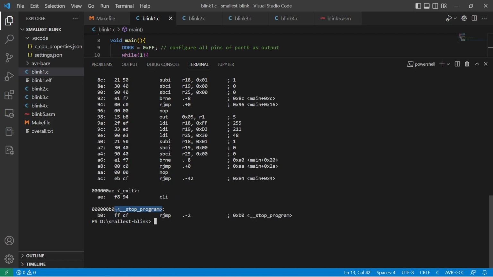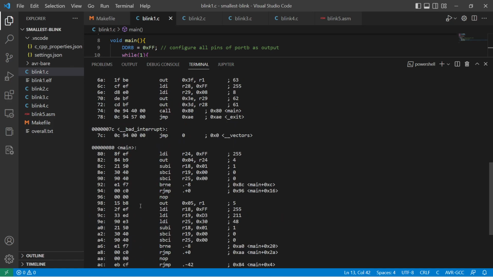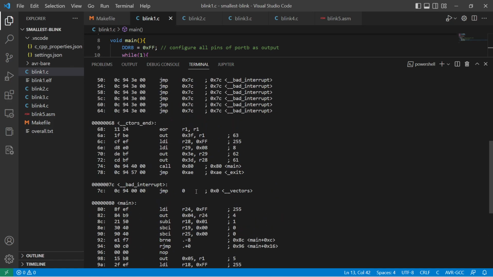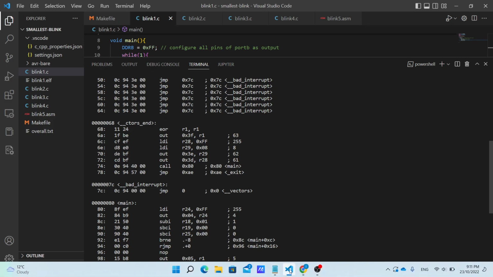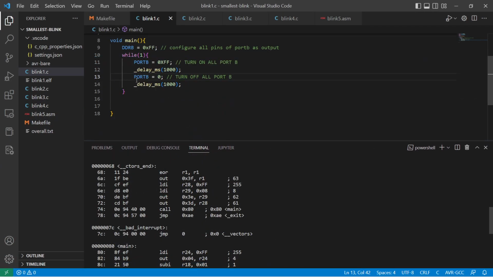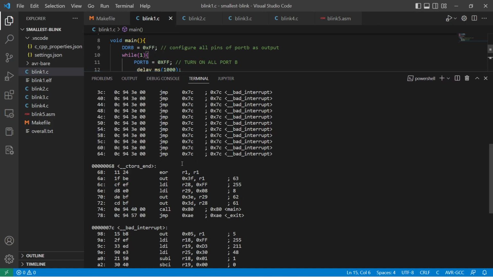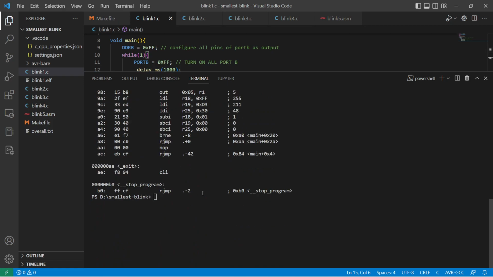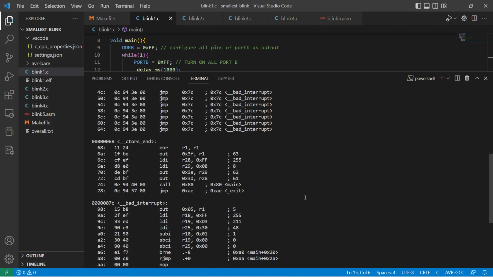It will just be stuck here, but normally the programmer should not allow returning from main. That's why you see something like this, while one. We don't want to return from main, but if we do allow it to return, the compiler adds this infinite loop just in case. So we don't need these two things as well.